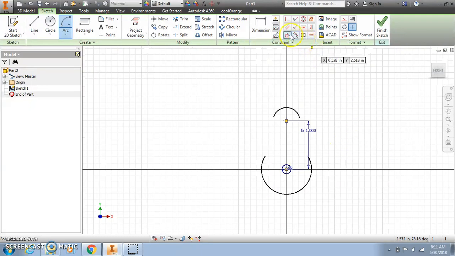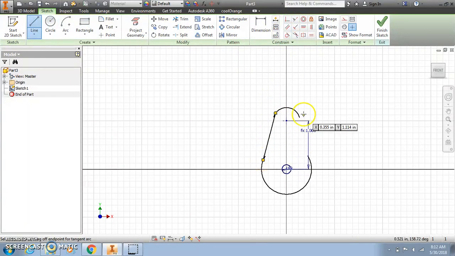Next thing I'm going to do, I'm going to take 2 lines. So line here. And I'm going to draw it from here to here. And from here to here. I'm going to make sure those 2 lines are tangent to both arcs. And then the same thing on this side.